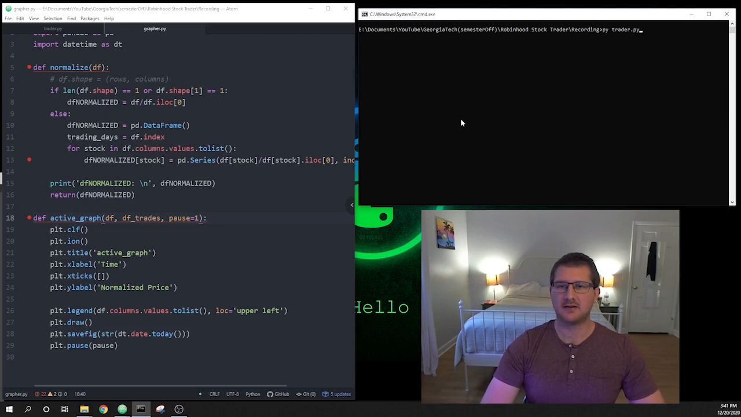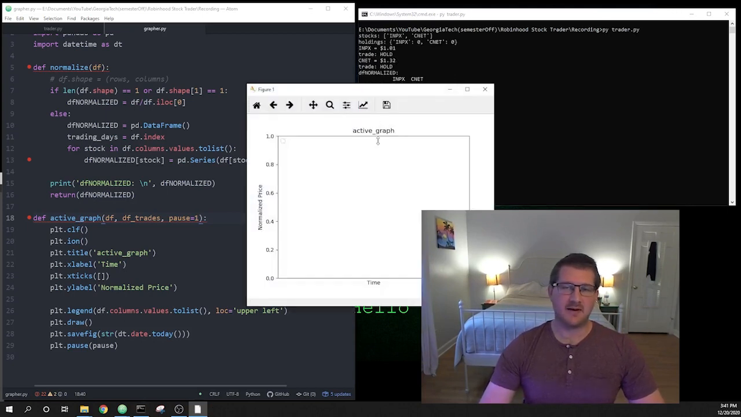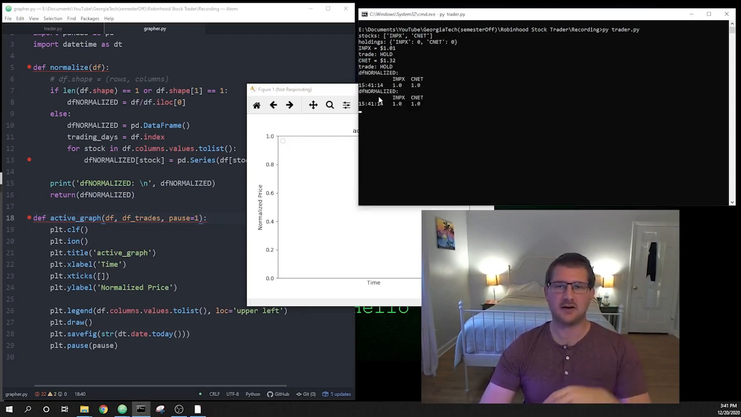So now we're going to run it and just show what an empty graph is going to look like. If we run it, we have our stuff come up, and then here is our graph that's going to pop up. It has the title that we added, active graph, and the X and Y axis labels. As you can see, there's no information currently on the graph, but this is what's going to come up and what's going to update. And if we look over at our CMD, we have our normalized prices.